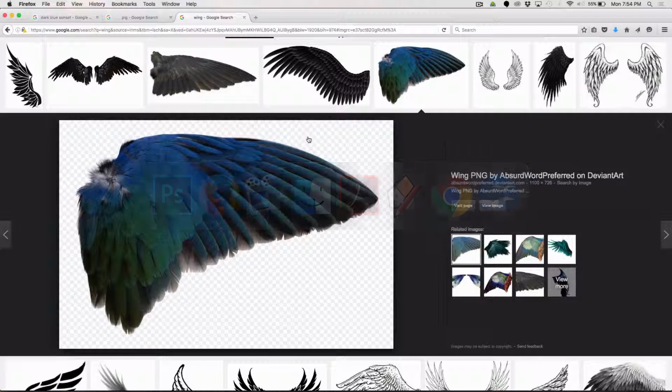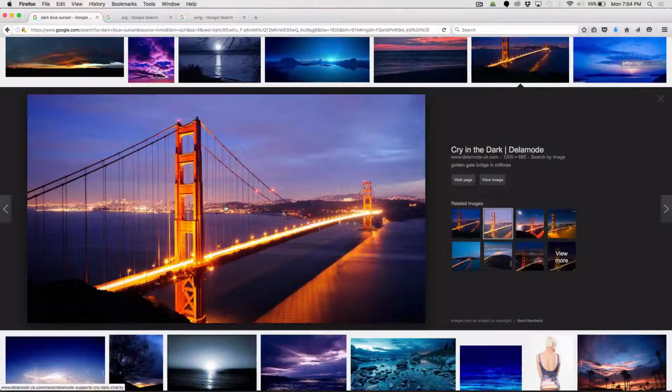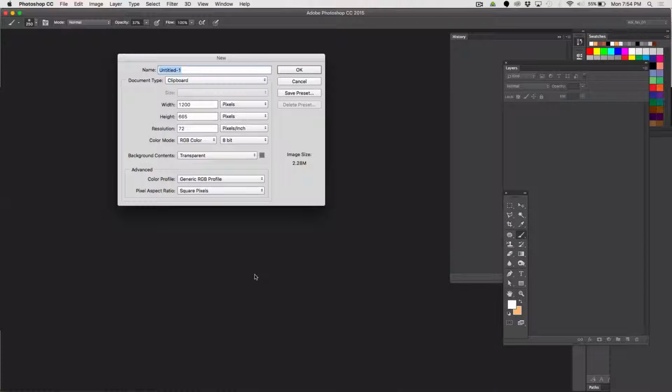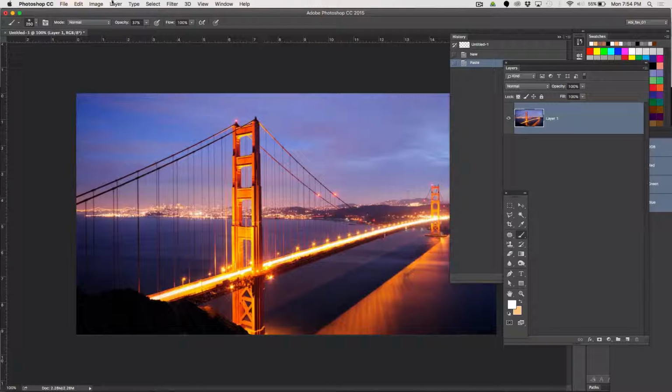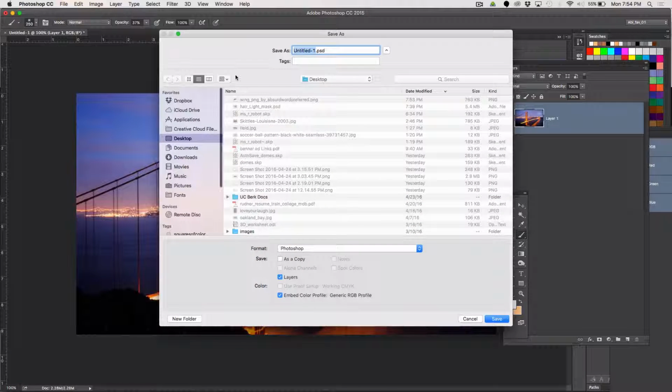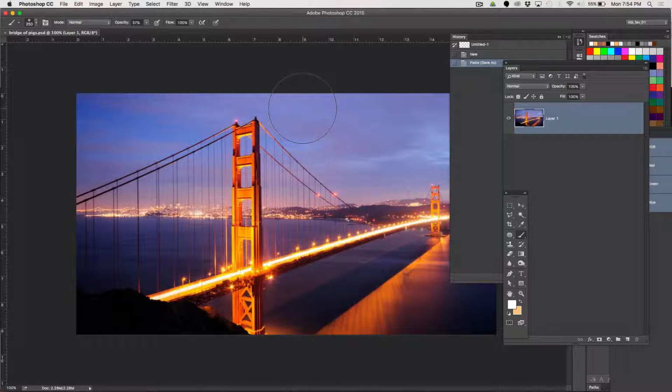I have not saved my background yet. And I'll do that. Control click. And I'll copy image. And I'll toggle over to Photoshop and do a new. And paste. Nice. And save as. Bridge of pigs. Okay. Such an interesting shadow on the water here.